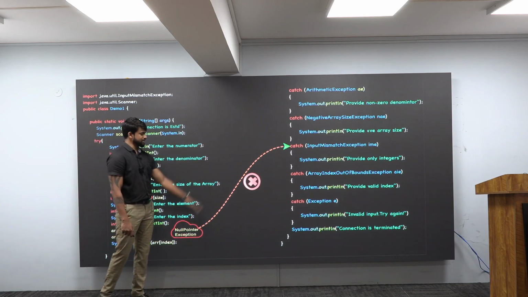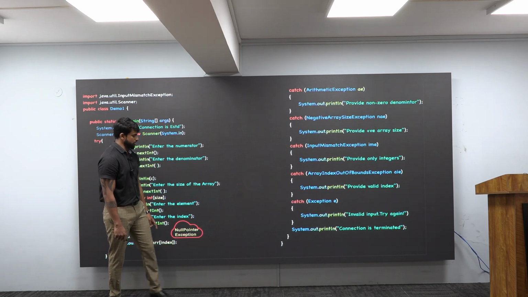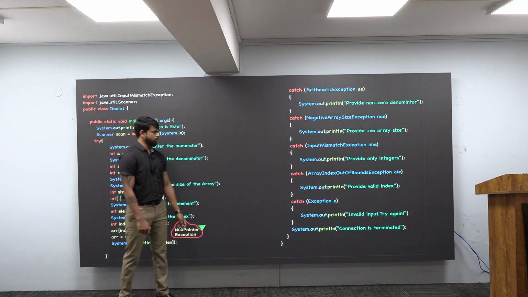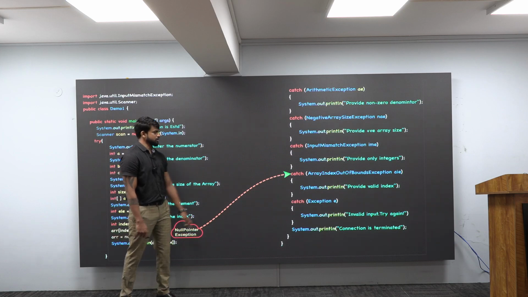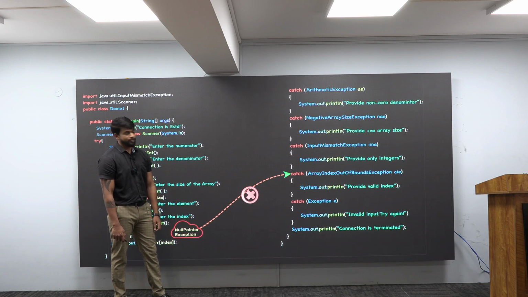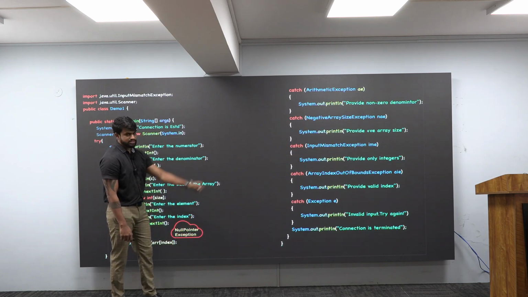If it is failing, it will take it back, and now it will go for the next catch block, that is array index out of bounds. Tell me, are they matching? No. No means this will also miserably fail, and that is what I'm showing you. Very good. It will take it back like this. And what is left? The last fellow.